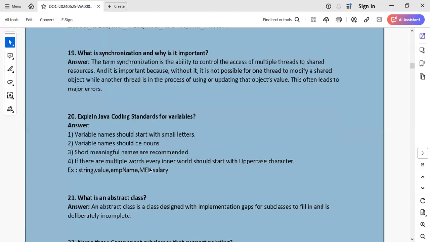If there are multiple words, every inner word should start with an uppercase character. For example, here a string value is given, employeeName. So there are two words, but the inner word starts with a capital letter, like employeeSalary. Like this, we can declare variables in Java.